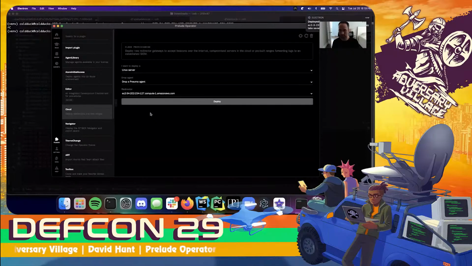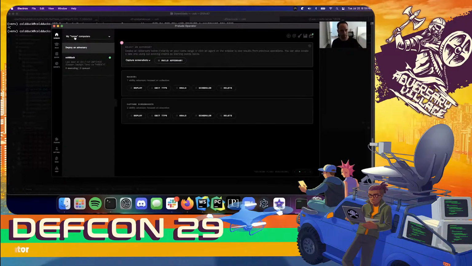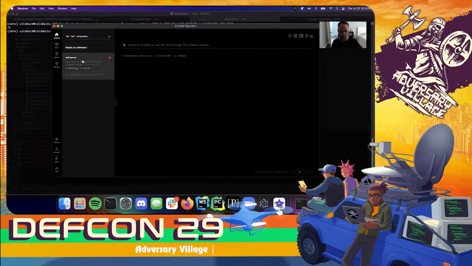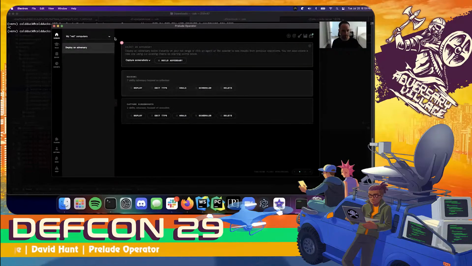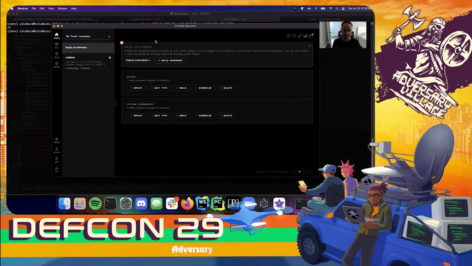All right, I have a new server being provisioned inside of EC2 right now. I can head over to the operate section and select my red computers. This is my old one. Let me go ahead and clean this one up for now. I could archive it, but I'm going to go ahead and delete it. I don't plan on using it again. And so what I'm doing now is waiting for a beacon to come in for my newly provisioned Linux server. So let's give that just a minute.